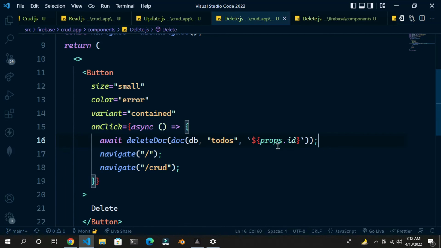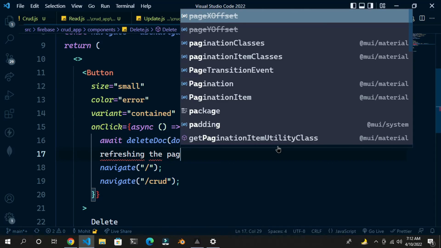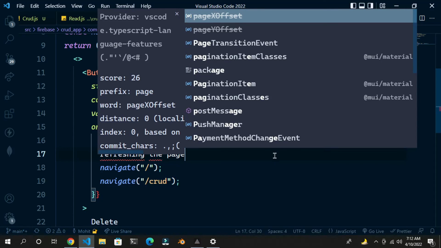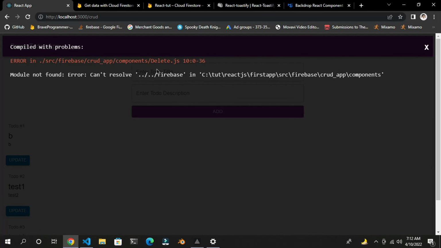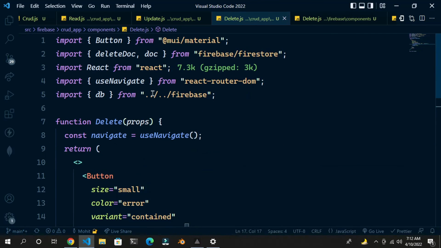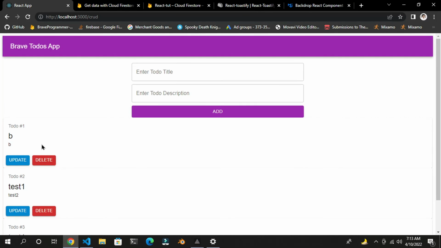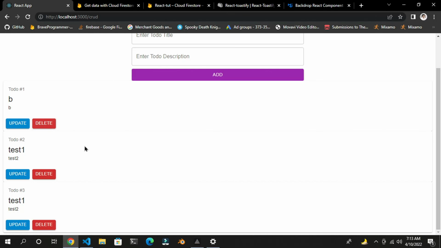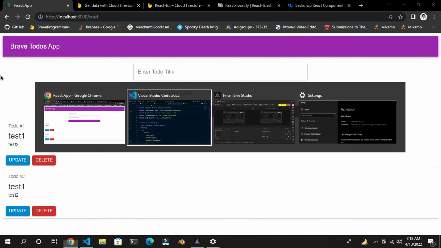So let me make a comment: refreshing the page. Without refreshing the page. Yeah. So Firebase issues, that's what. And delete. I deleted it. So we are done with our code operations.